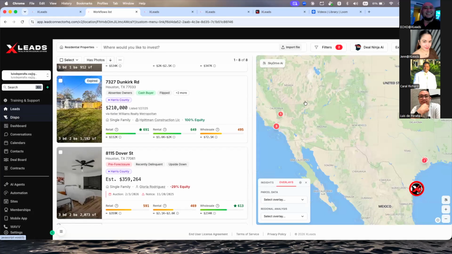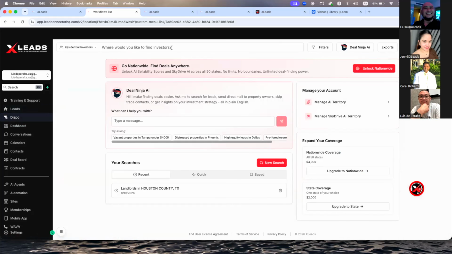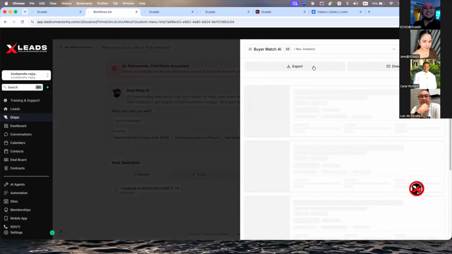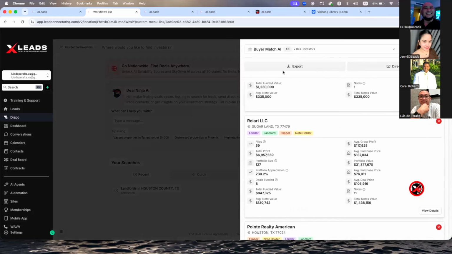So when we click on the Dispo tab, the interface looks similar to the Leads tab, but on the search bar, it would say, where would you like to find investors? Now from here, on the top right side of the page, there is your investors list. And when you click on it, if there are investors added on the list already, you'll have the option to export them. And I'll show you how to export and import them later.